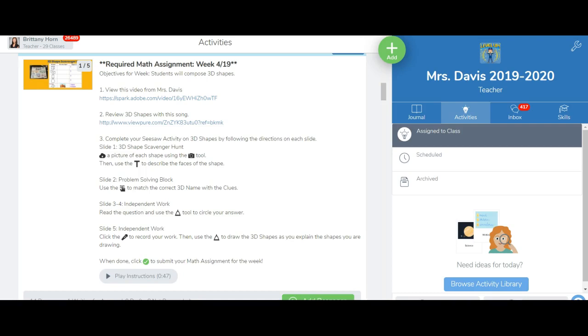This is a second grade example. You can see the instructions are for the entire week. Whether it's a long assignment or short assignment, it's nice to know that you can link in videos from Google Drive, from YouTube, or even in this case from Adobe Spark within the instructions of your activity.